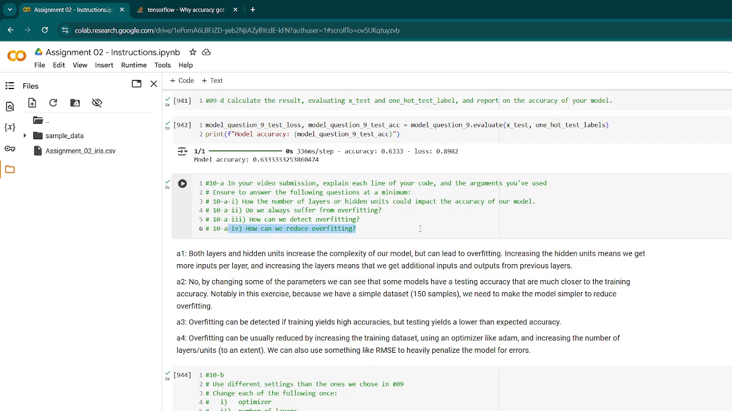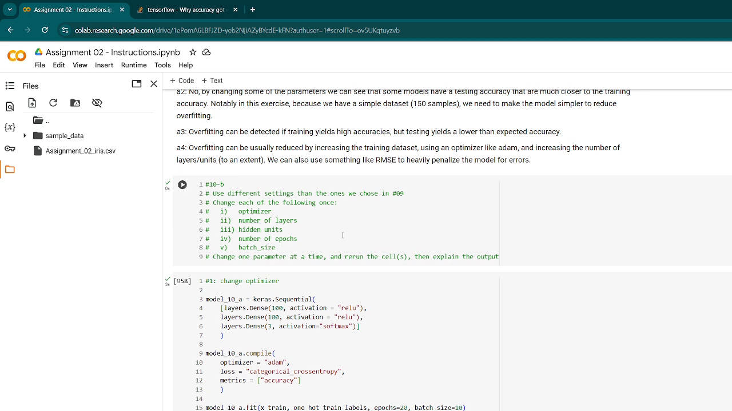We'll see afterwards. How can we detect overfitting? If there's a disparity between your training accuracy and your testing accuracy, there is likely to be overfitting. How can we reduce overfitting? So for a larger data set, you may want to increase the number of layers or hidden units, or use an optimizer such as Adam. For a smaller data set like this one, you may want to use a simpler model and a simpler optimizer like RMS prop, as well as use the appropriate number of nodes and layers. So we'll take a look at how these change.